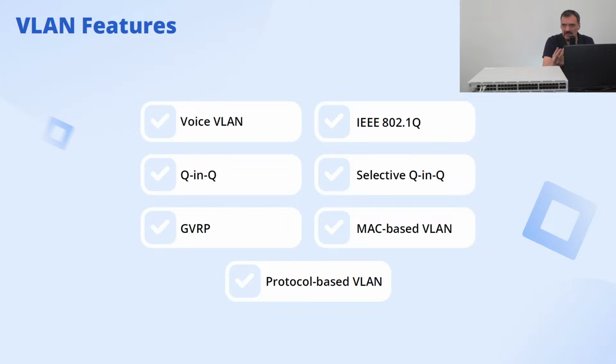tagging them with one tag, the 802.1Q tag, but also with two tags, and then not routing but switching them consequently, or you can permit some VLANs or deny some VLANs on the port, and so on and so forth. So really a cool set of VLAN features.